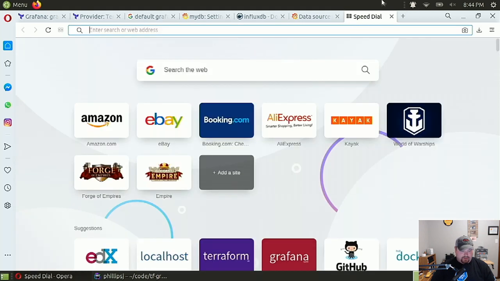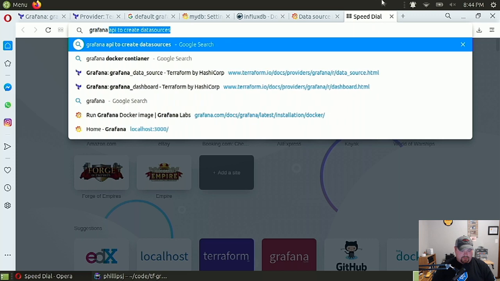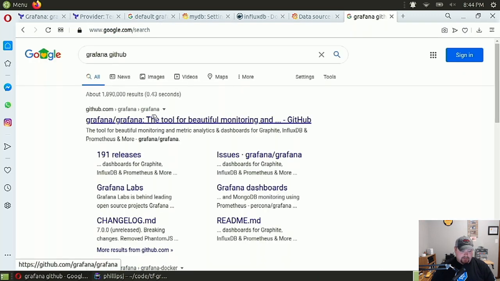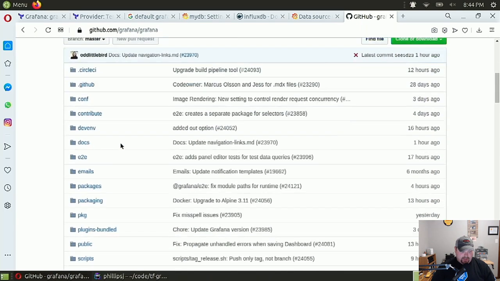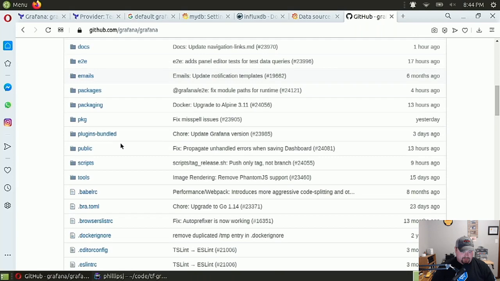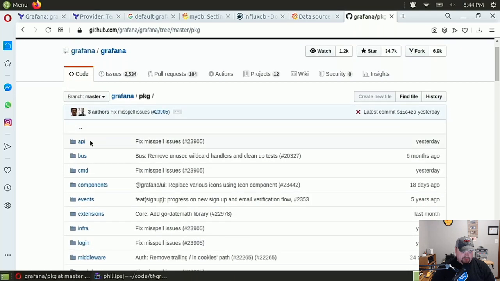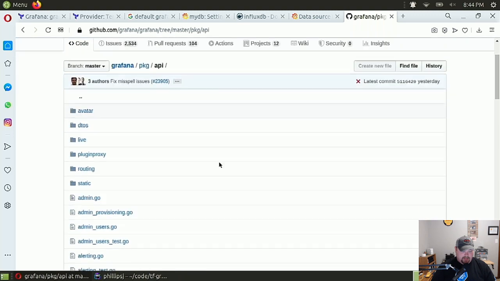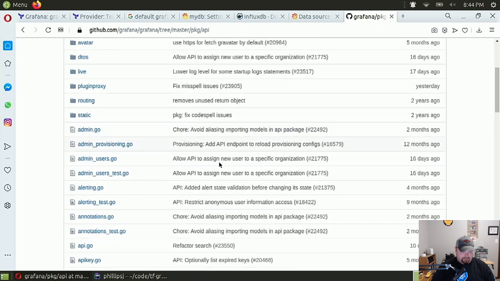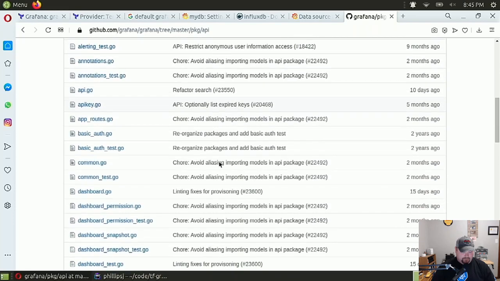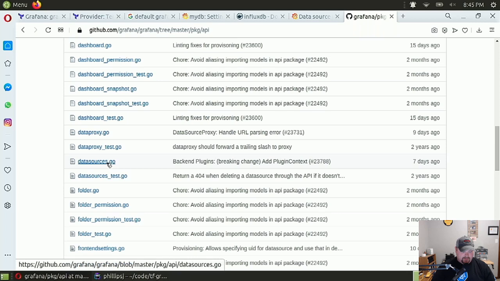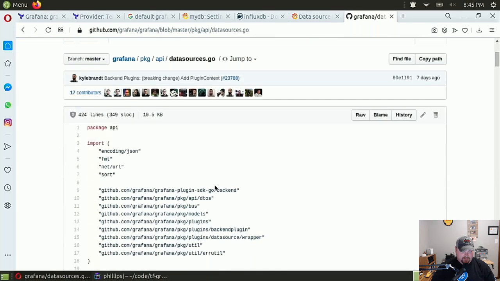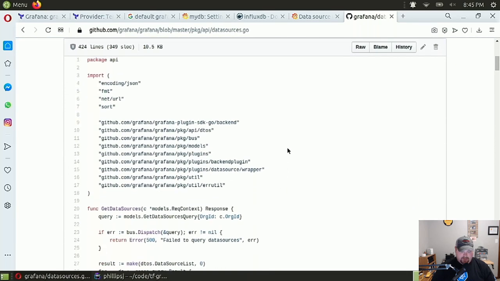Well, we can also go to Grafana's GitHub, and we'll just go dig around in there. I'm sure there's some doc I could find with this in here, but this is a little bit more fun, right? So I think most of the stuff should be here. Package, API, data sources, and here we go.